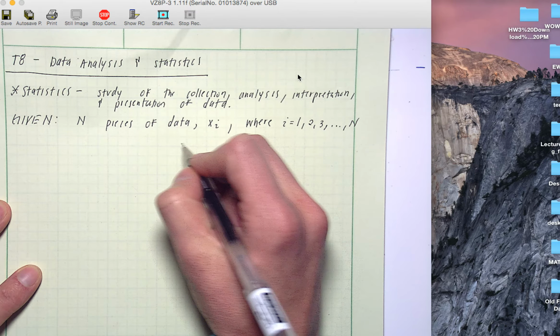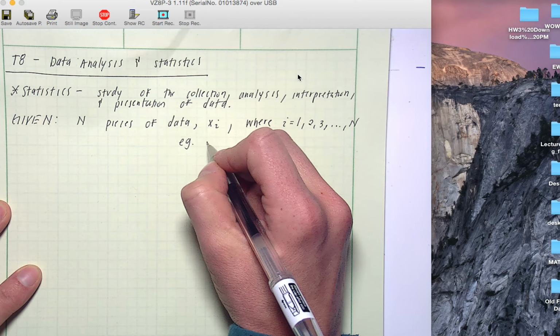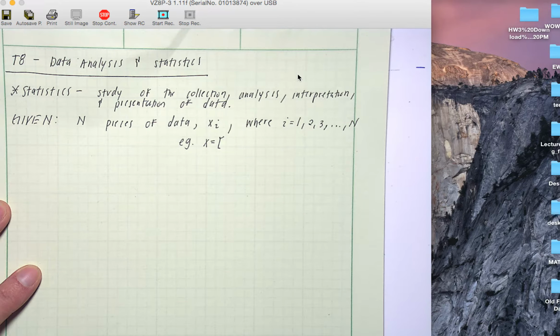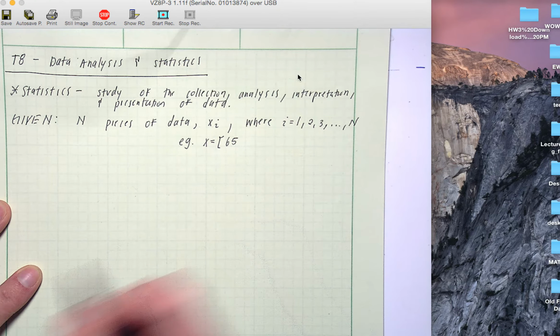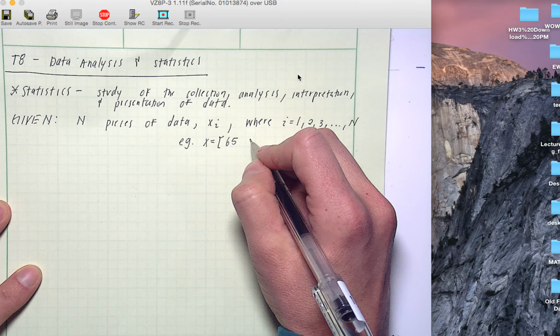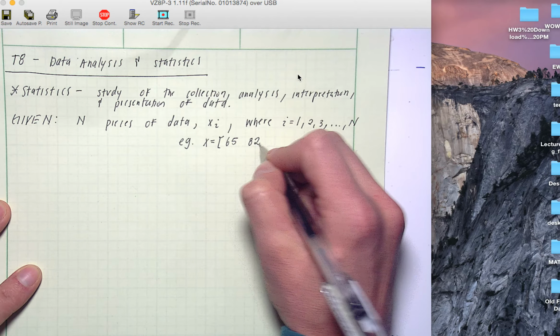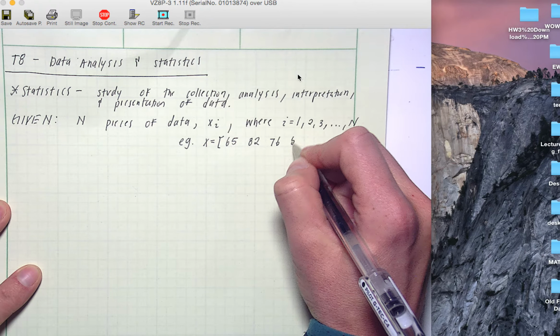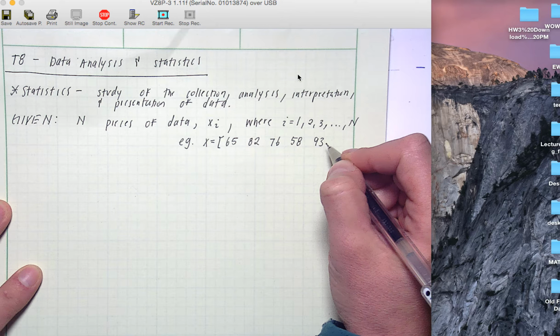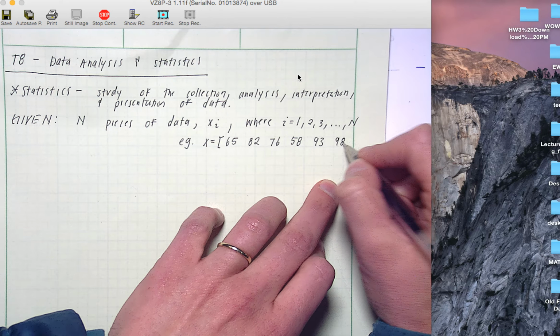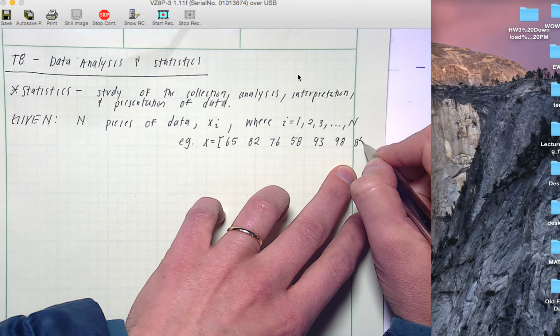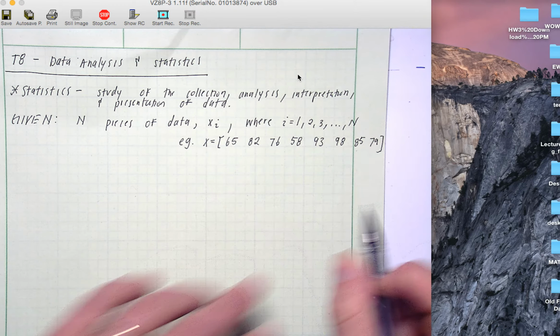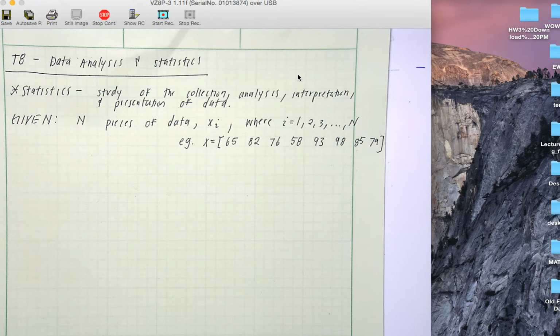And the example that I'm going to use for all of these is an array of test scores. So the first piece of data is a score of 65. The next piece of data is a score of 82. And so when you think about these different algorithms and statistical measures, think about this example of an array X that's holding scores. You could also use the word scores to label this array as well.